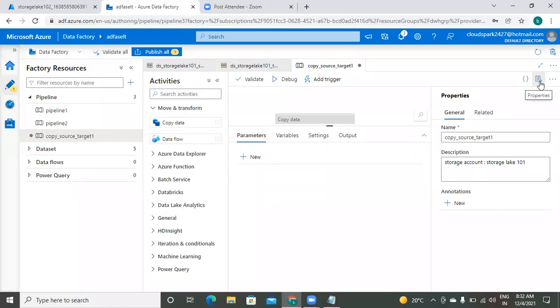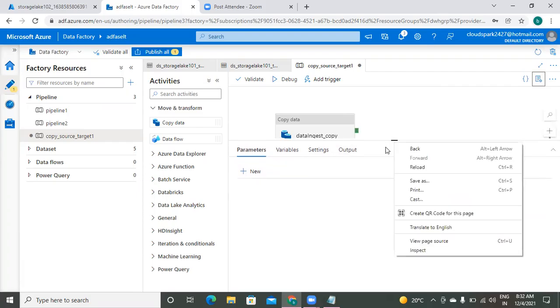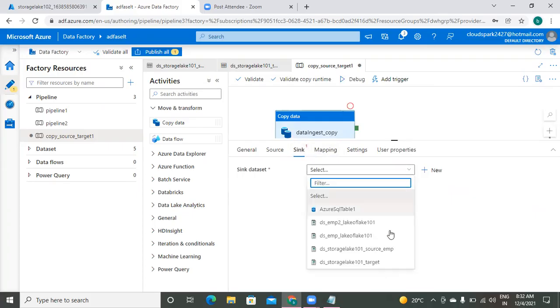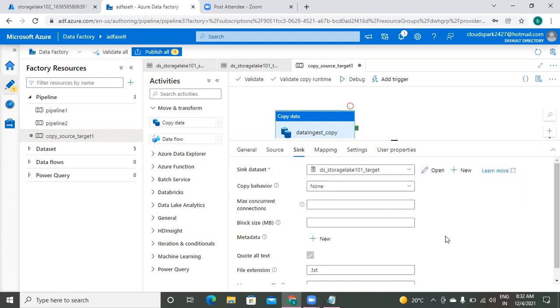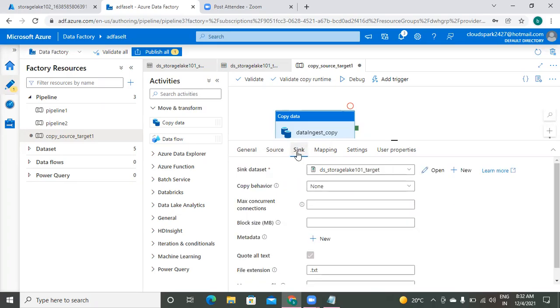One minute. If you click on the properties, the second option, the properties will be closed. I'm clicking on sink. Look at the last, ds underscore storage lake 101 underscore target. I'm selecting it as sink. As it is, I want to copy. I don't want to map the columns. Later we will be discussing mapping. So for now, source and sink we have selected. Now my pipeline inputs are ready. My pipeline configuration is ready.